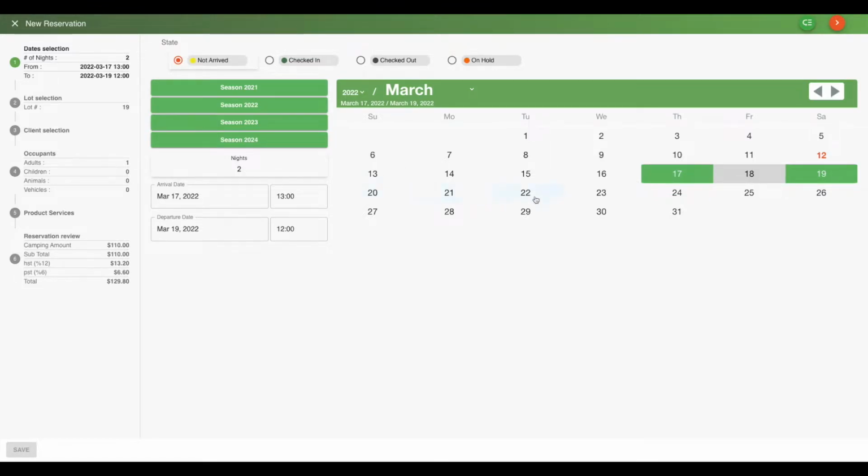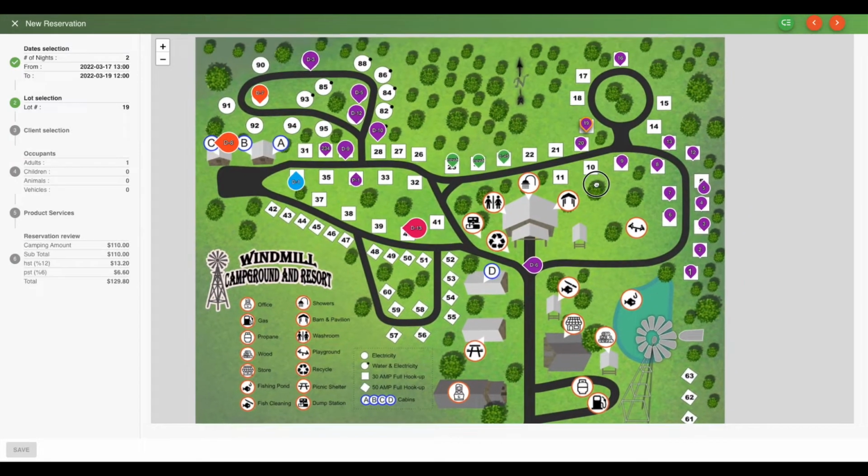If you so desire to, you can also adjust the time span on this reservation, but in our case we're just going to leave it with the default time span we've selected from our calendar view. And once we move over to the lot selection, you can see that lot number 19 is already pre-selected with the orange border around it. And that's because that's the lot number we selected from our calendar view.